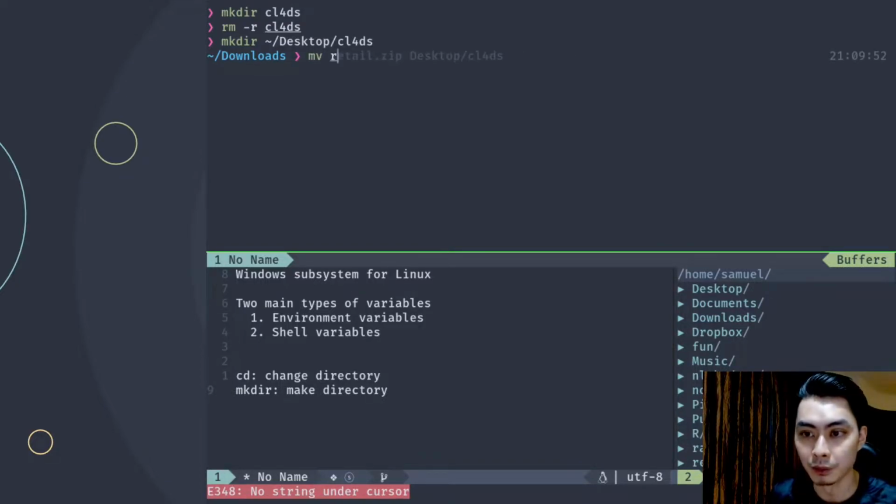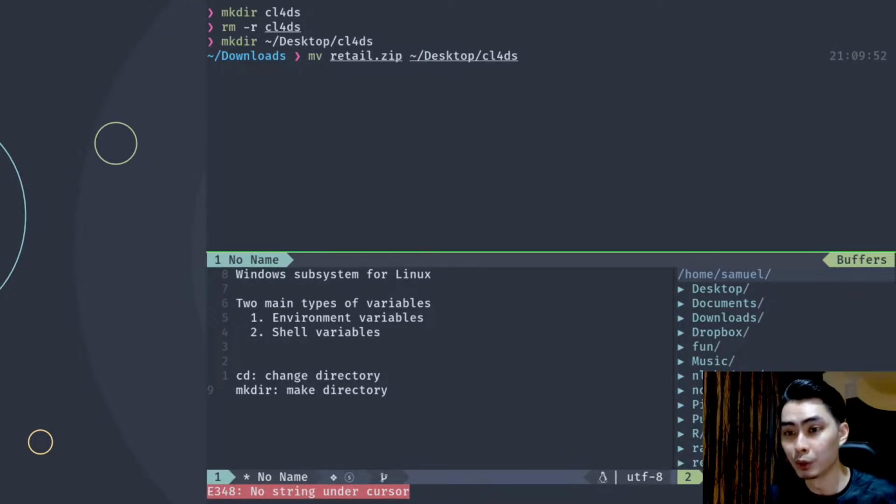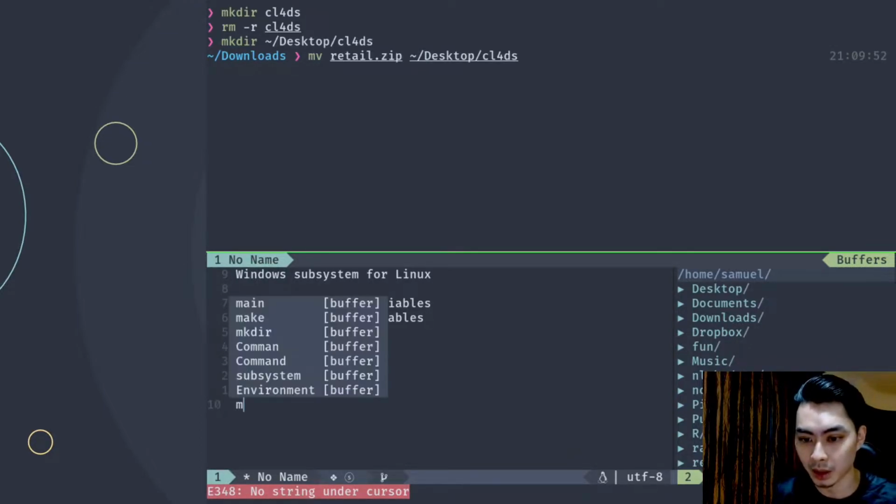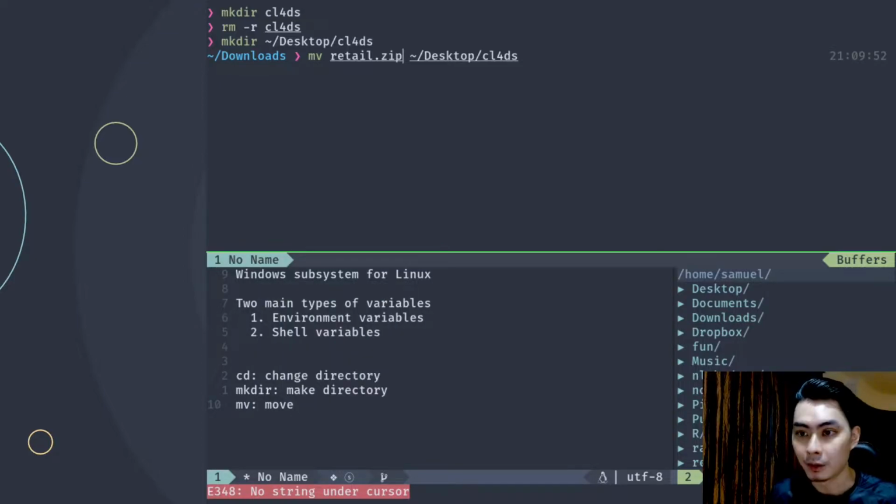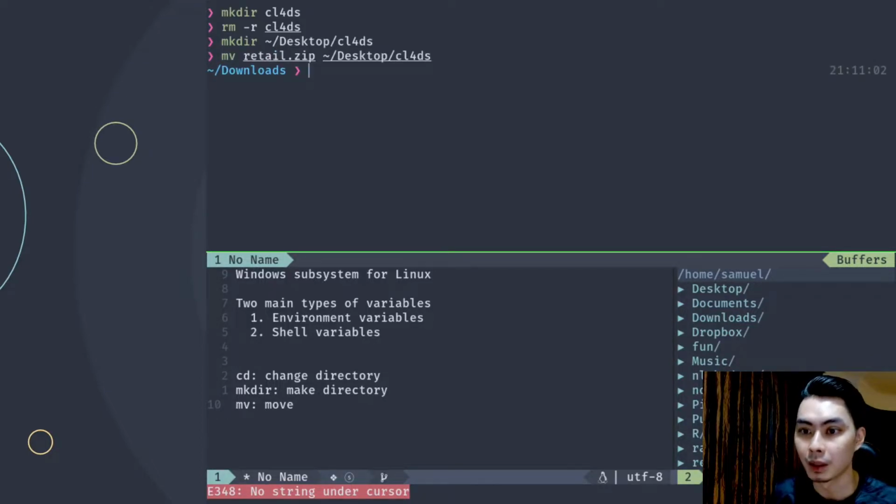So I'm going to say move retail.zip, and I'm going to move that to my desktop. So what this is going to do is move. mv stands for move. So let me go into my notes again, and I say mv, move. Move this zip file onto my desktop cl4ds. So move to this location. Try to resist the temptation to ever use the mouse. If you need to slow down, just slow down the video, right? But try to have all of this done within the terminal if you can. So move retail.zip, you hit that, and now we can move to desktop cl4ds. So we can change directory to this directory and try to work with this zip file.